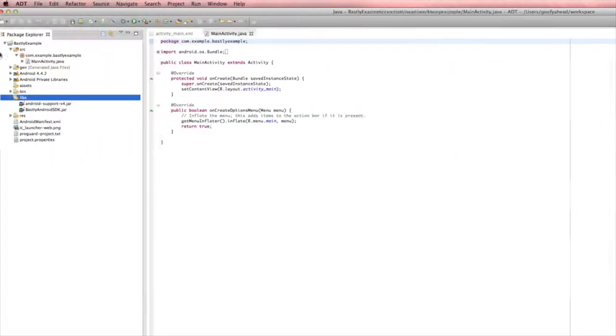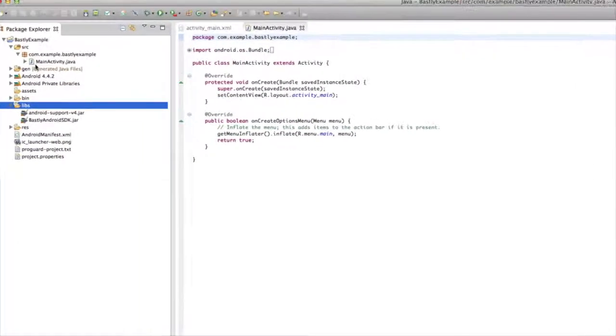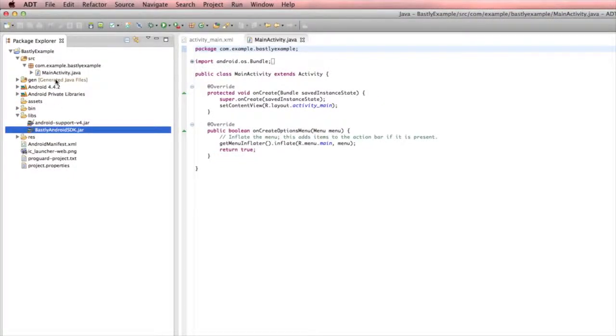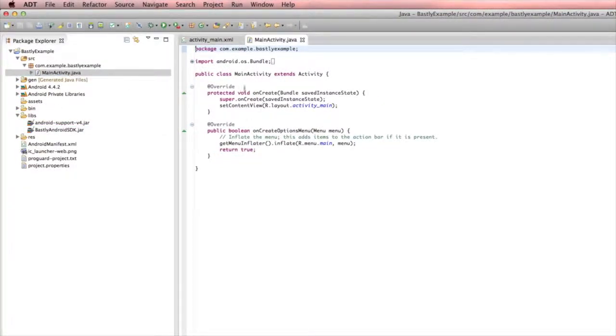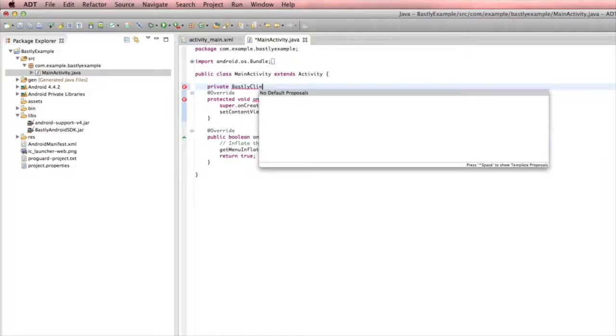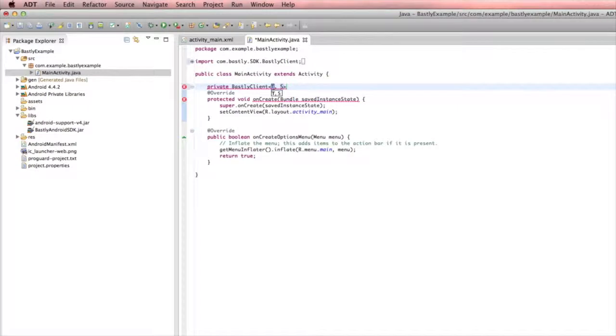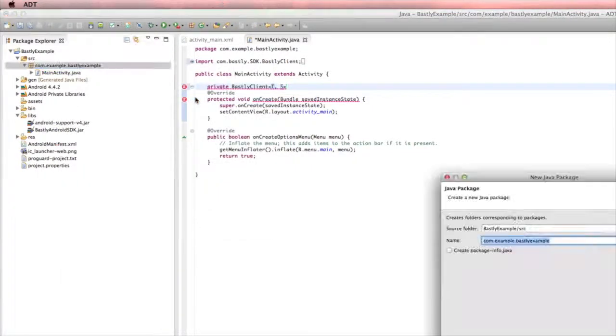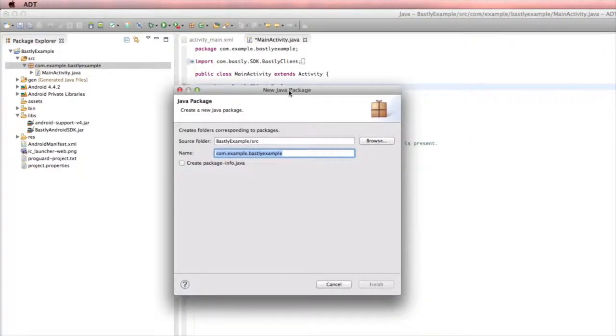Now we have our project with the Bastly SDK set up. So we can go to main activity. That's where we're going to develop all our code. And we are now ready to set our first field, which will be the Bastly client. The Bastly client will have two generic type classes that we will have to fill. The first one will be our play or message that we want to forward, and the second one will be the room.